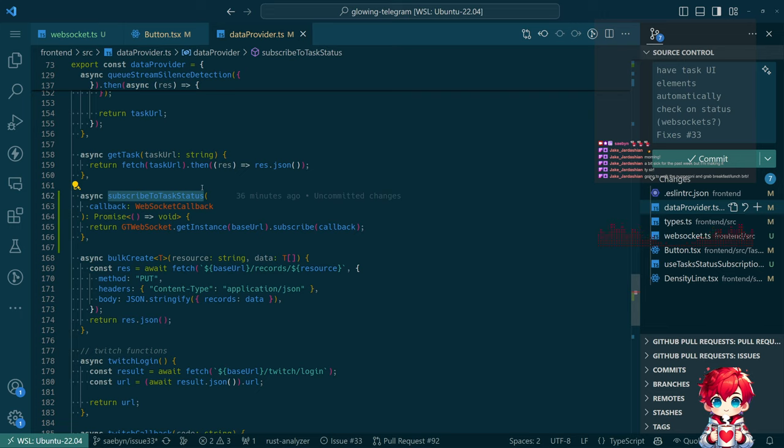So by moving this to a singleton, we can say, hey, when you're calling this, go ahead and just get the WebSocket.